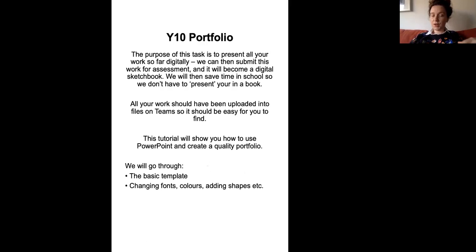Changing fonts, colours, adding shapes, etc. So changing things up, making it a bit more your own, adding in your own images. Adding in and arranging the images using the rulers and the guidelines that PowerPoint provides, so you can line things up really nicely. And adding video content.